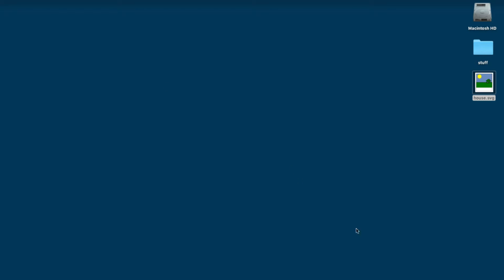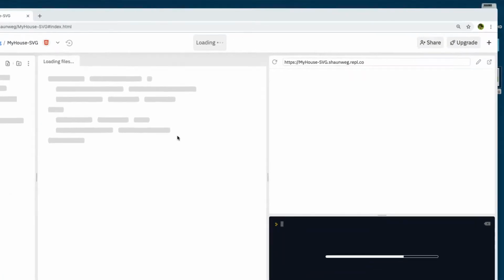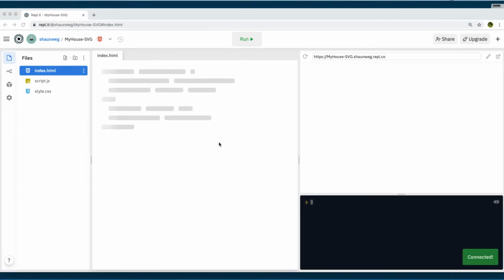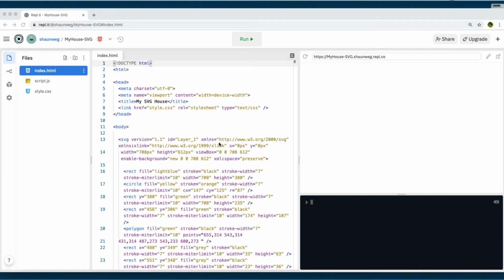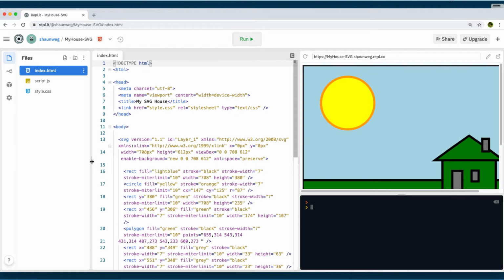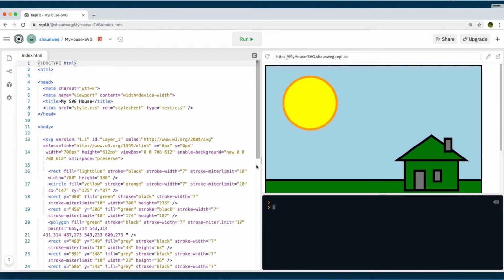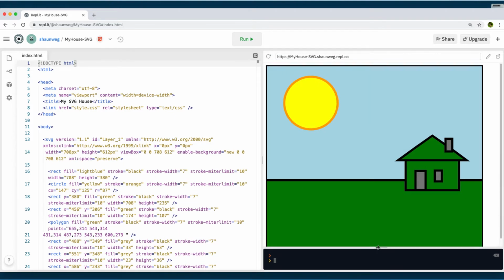So I have already have it in an online code editor. I'm using Replit because it's free, it's easy to use. We've played with it a little bit already. If I tell it to run, we can see what it looks like. Okay, I'm going to resize this a little bit so it's a little bit easier for me to work with. So I want to be able to see the whole house and see my code.